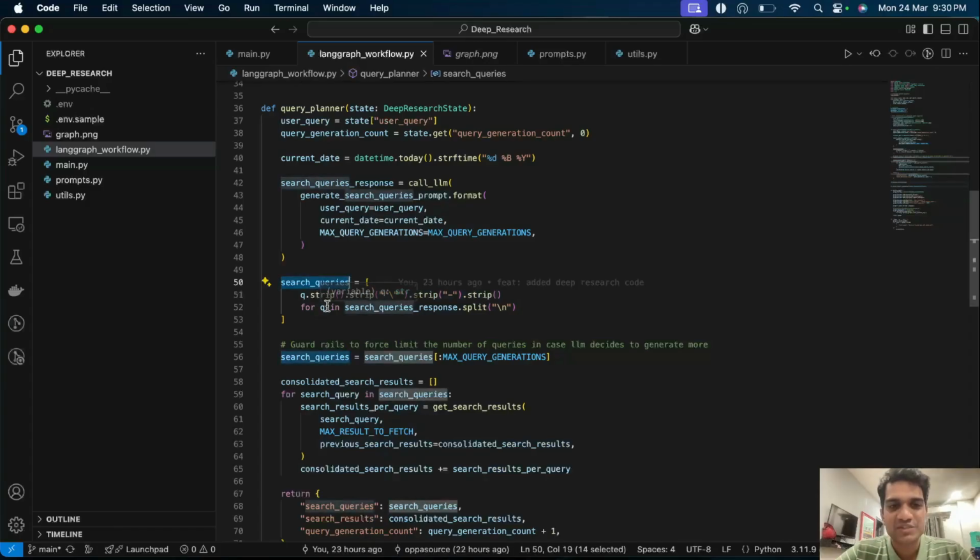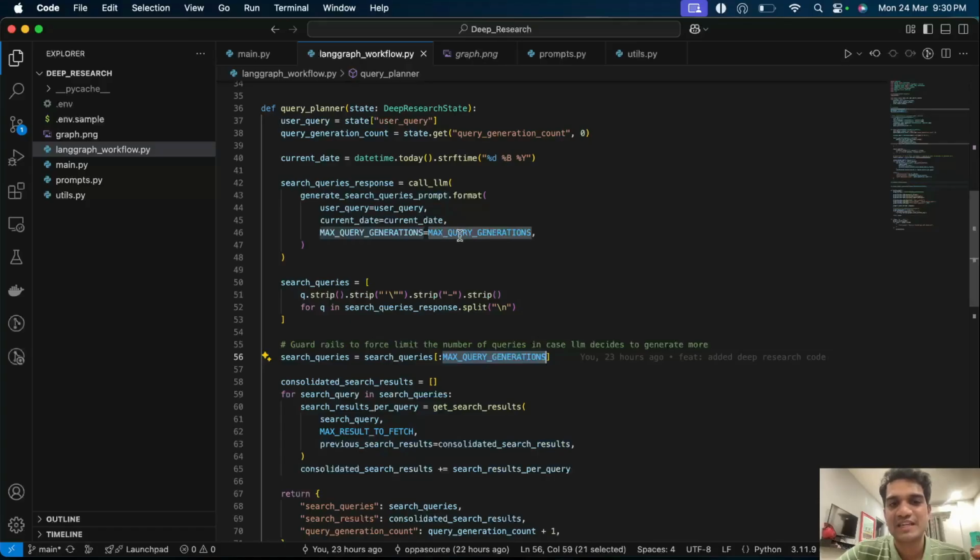So once we get the search queries, we'll limit it to max query generations. So even though we are asking the LLM to generate only max query generations queries, basically 3 queries, it can decide to generate more queries because it's an LLM. We can still set a hard limit. So we'll only take 3 queries even if the LLM decides to generate more.